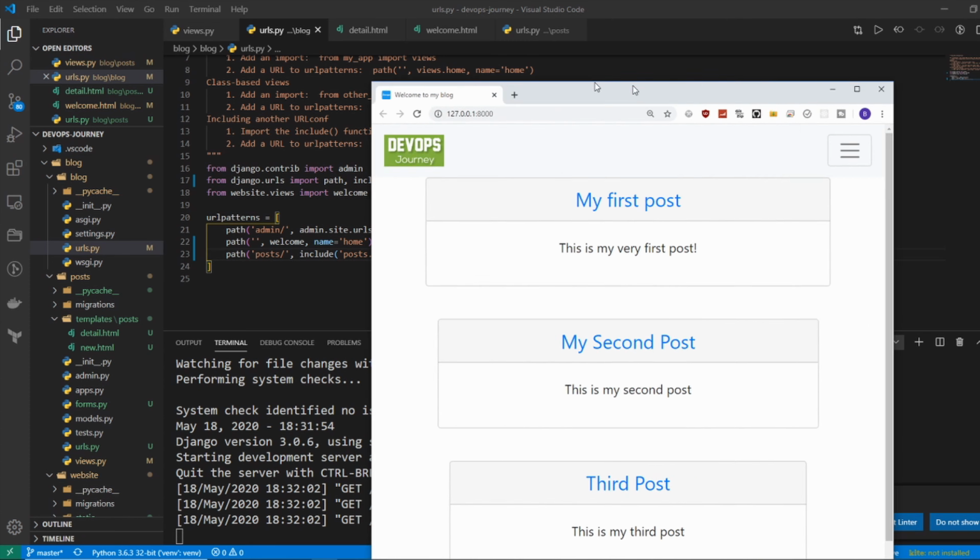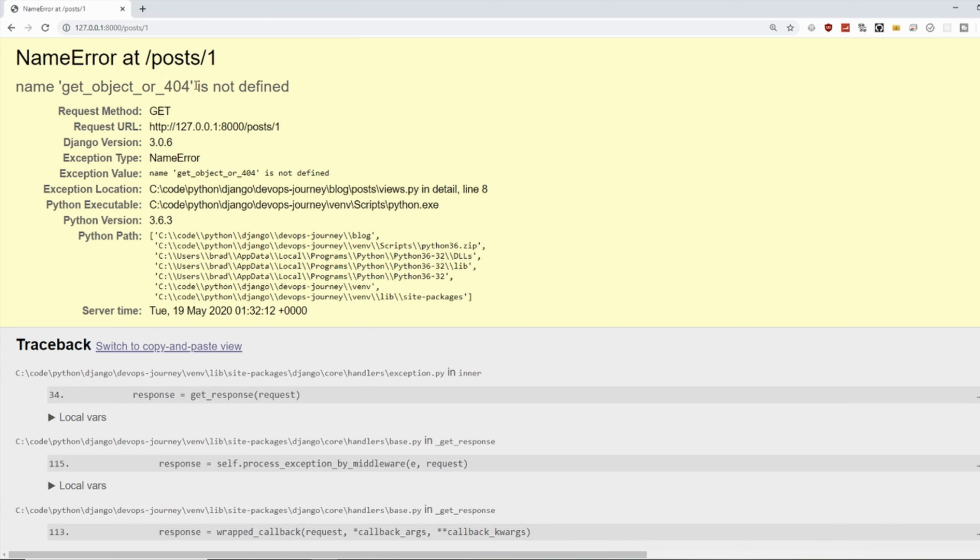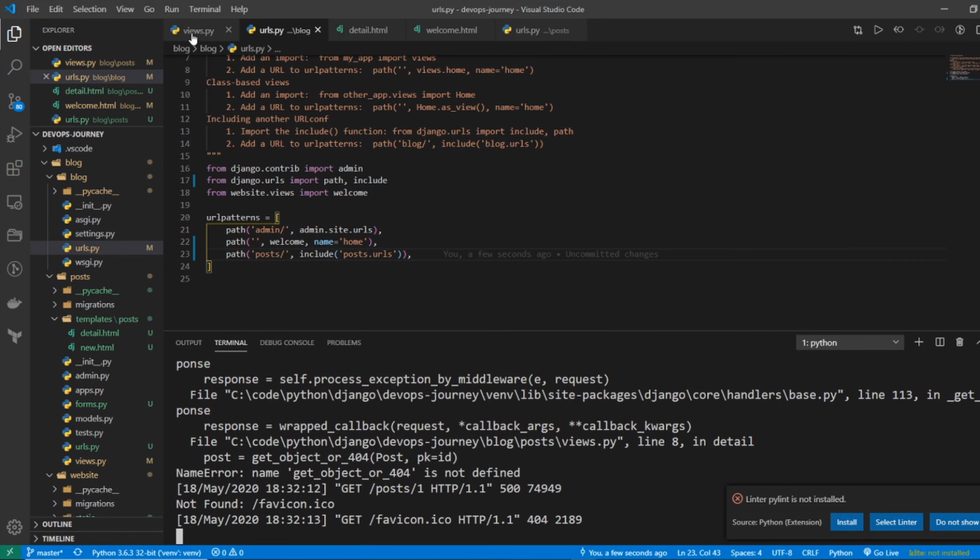So I'll go into our page. And now you can see that we have a link here. And when we click it, it looks like it's getting to our post page, but there is an error. And the error is name get object or 404 is not defined. So that should be very simple for us to fix. Let's hop into our views.py and fix that.